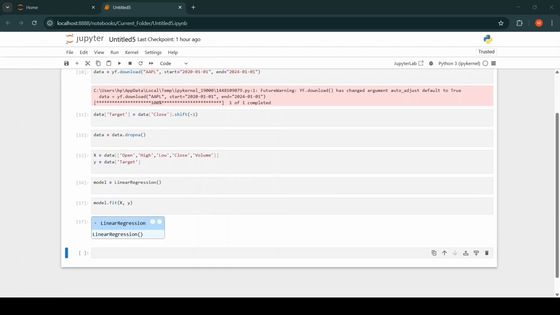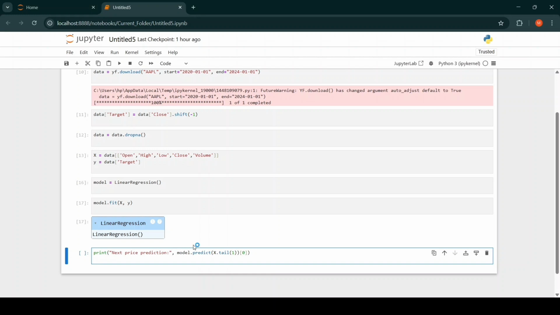Alright, so now we are going to predict the next day price. For that we need to type print next price prediction model predict x.tail. Here I pass one as argument to the tail function to take the last row of the data set. And since the predict function returns the result in array format, I use index 0 to extract the first value. Then click on run button.